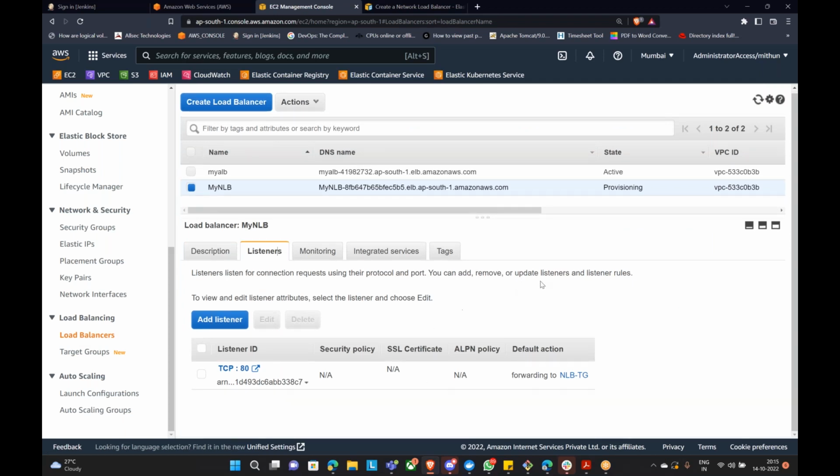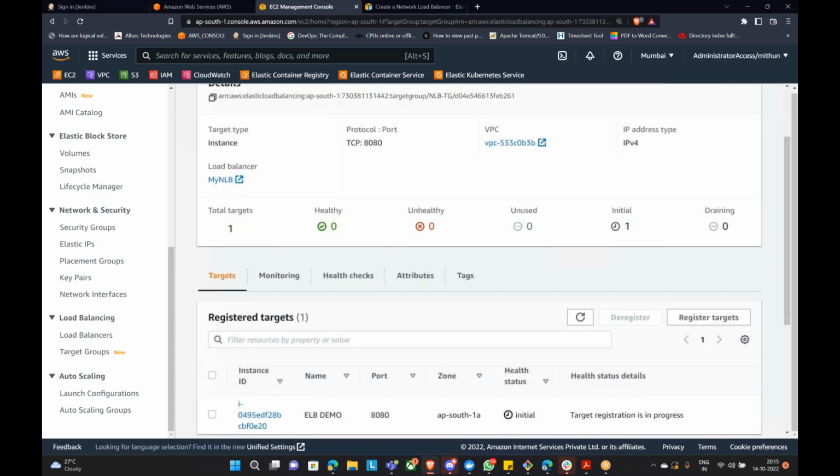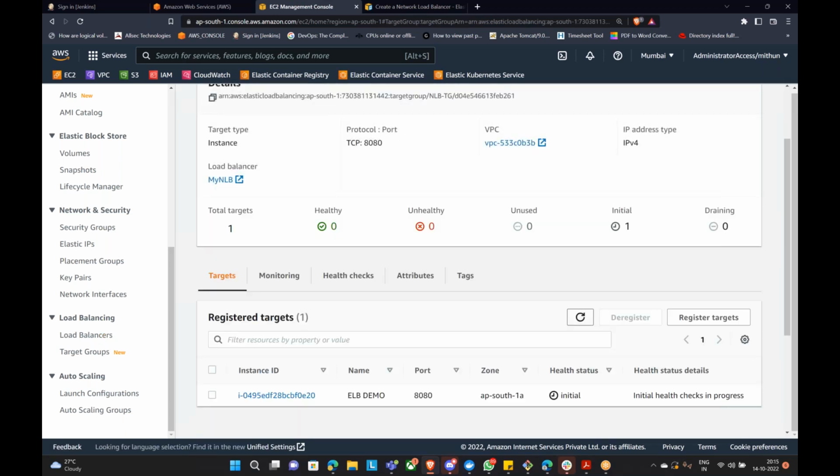And as you notice here, there are no listener rules here. Okay, it will listen on 80 and it will forward the request to the, yes, now it is active. So now let us see the target group. So it will be accessible. So now let me try to, yes, so now I can see it is healthy.